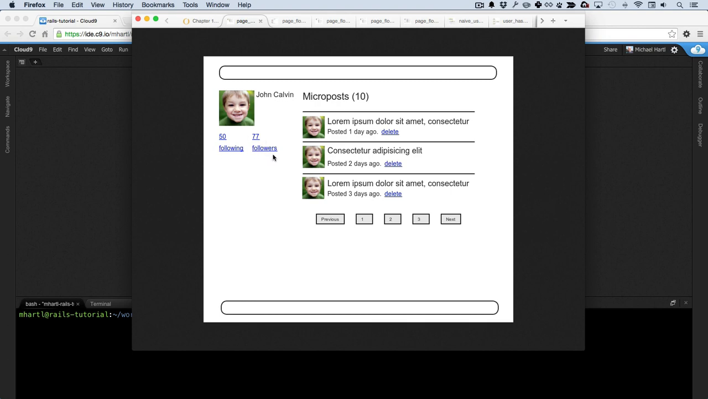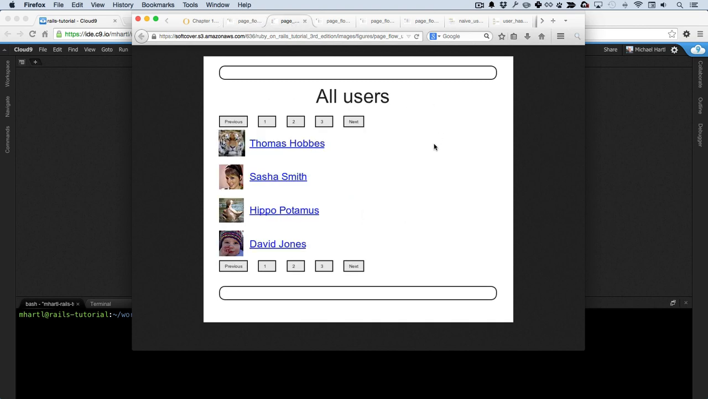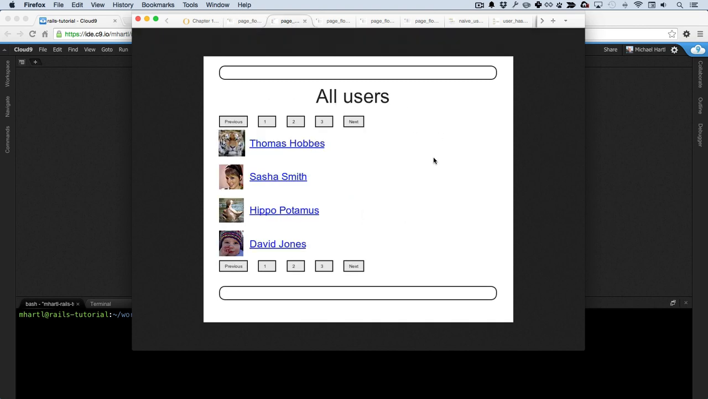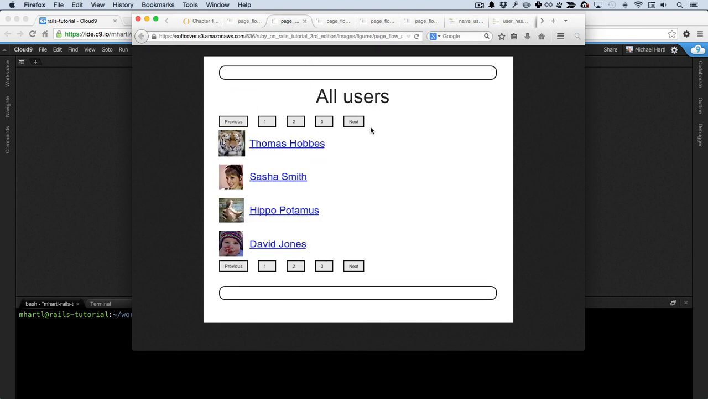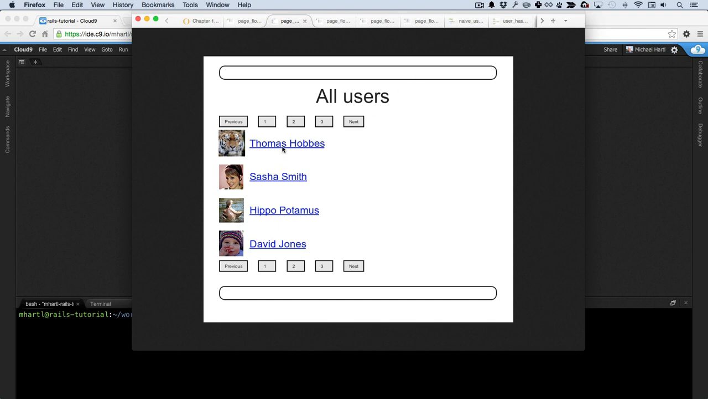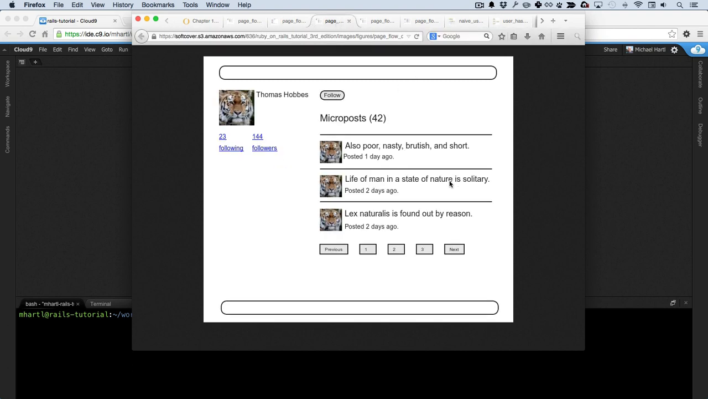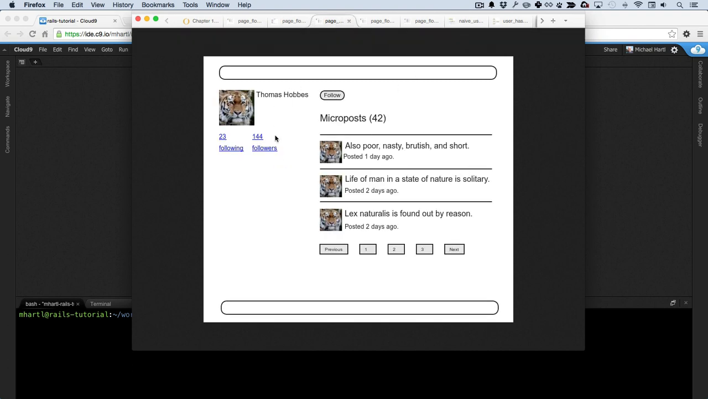If you want to find a user to follow, you're going to be able to go to /users, which is just the user index page. So a user like John Calvin will come into the all users page, maybe click on Thomas Hobbes here, and go to Hobbes's profile page.